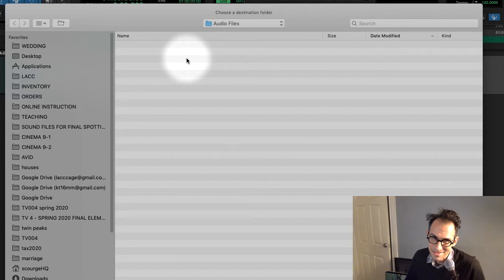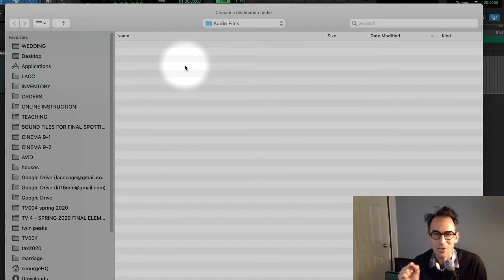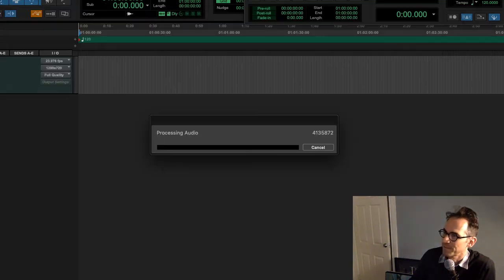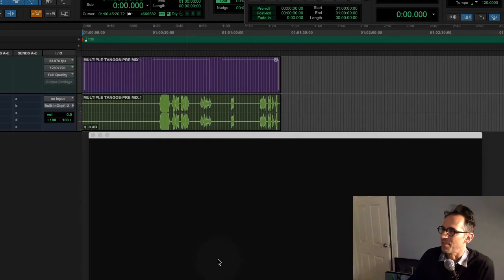Remember what that means? Every clip of audio that's imported into the project goes into the audio files folder. So it's letting me know that it is going to drop something in the audio files folder because I have, yes, requested to import audio from the video file. So I say open. It's processing it. Boom. There it is.